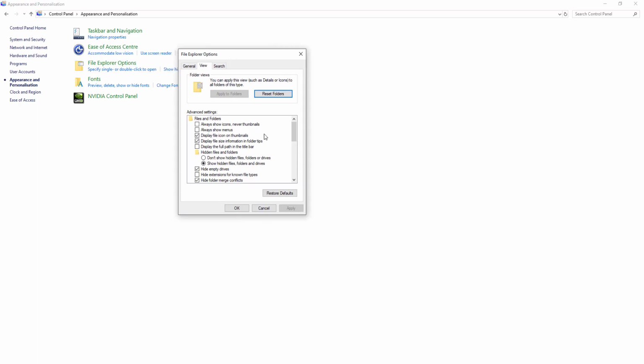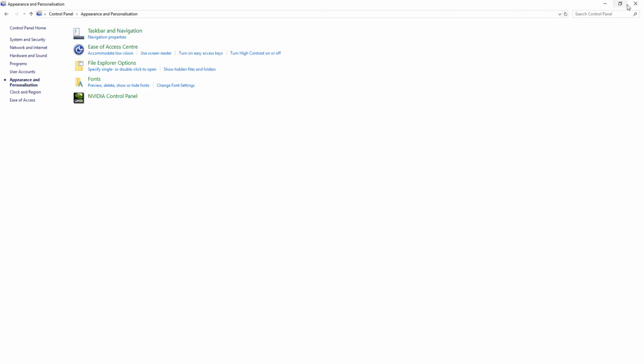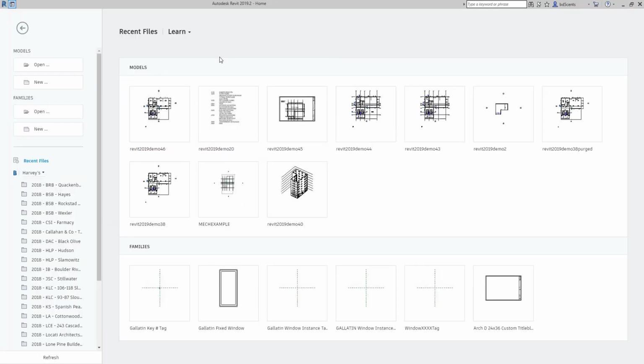And what will pop up is this dialog here. And we want to tell it to show hidden files, folders, and drives. That's important. And we're going to hit OK. What that does is it opens up access to what Revit's looking for.